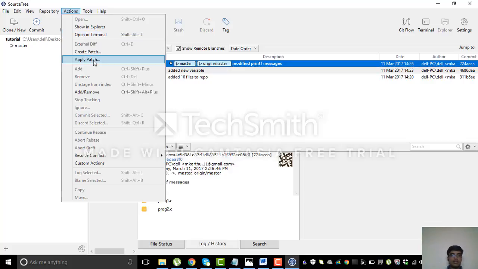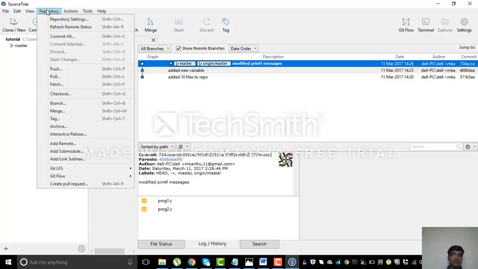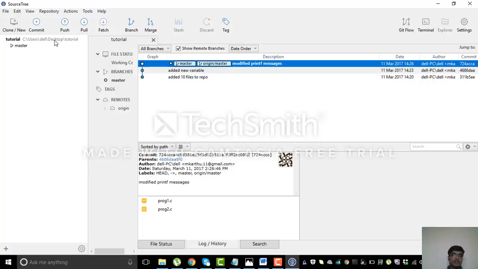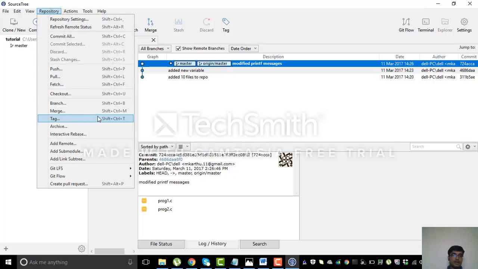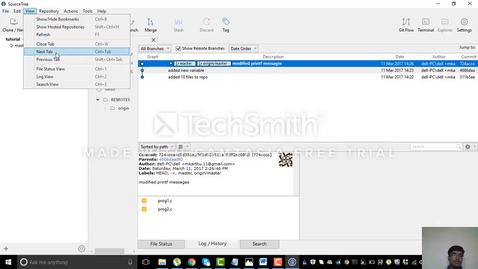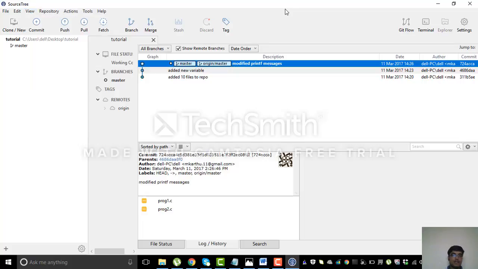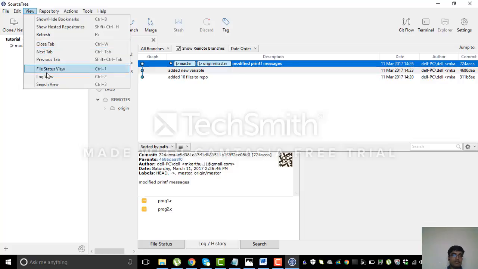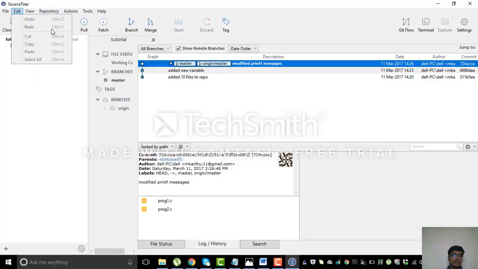Actions: all these things here can be done through here. Create, apply, show, open terminal. You can use terminal commands. Repository: all these steps you can do through here. There are shortcuts, just refer to them. If you view, you can close, new tabs, hide bookmarks, all these things you can control using this. This is redo, undo, cut, copy.